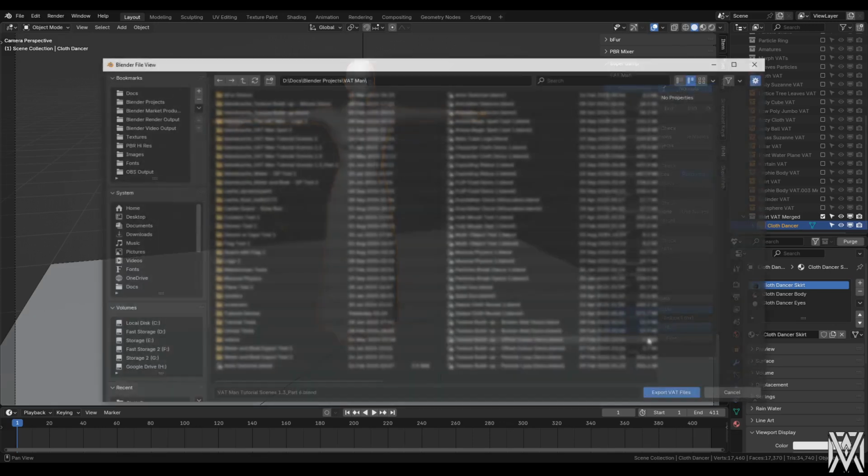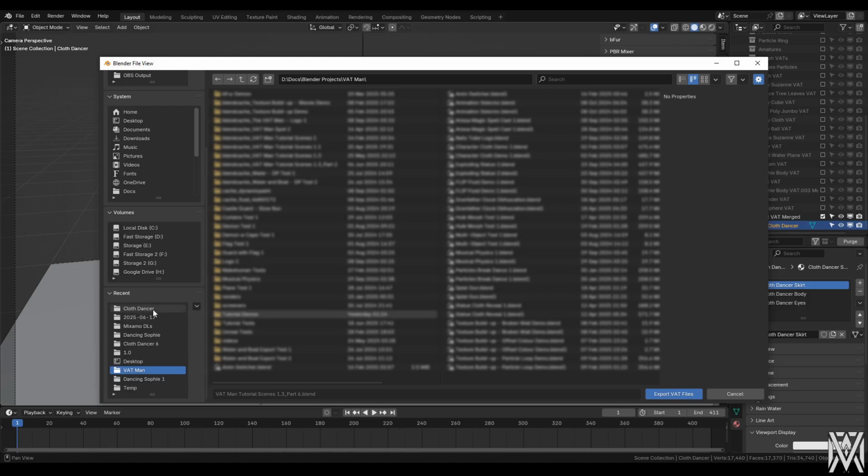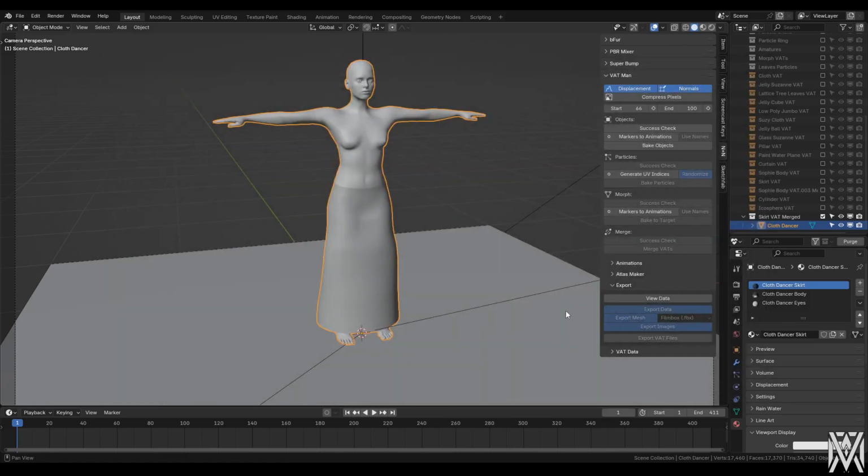And I'll choose Export VAT Files. I'll browse to a folder or create a new one where I want to save all this data and simply click on Export VAT Files. There's no need to give anything any names. Wait for the exporting to complete. There we go.